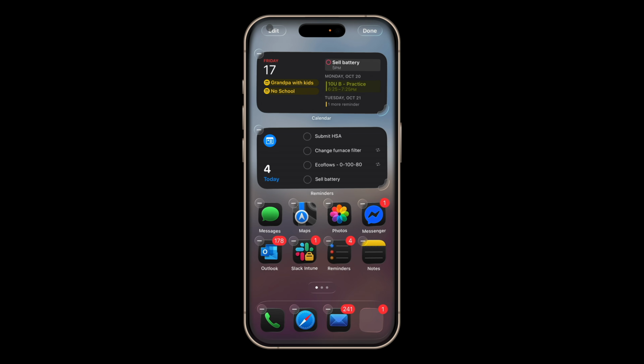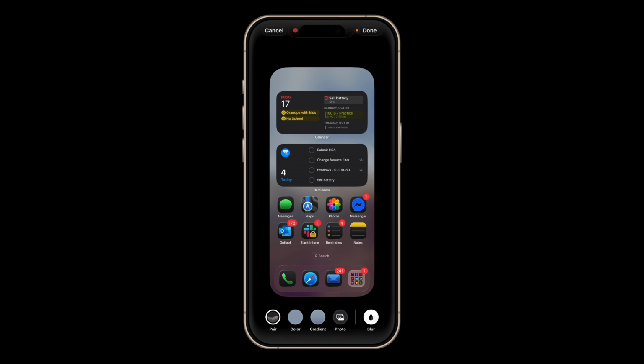I do kind of like that blurred out background in the back. If you hold on the background, you can see this edit in the left corner. So you click edit, you can hit edit wallpaper. And this is where you can turn that blur on and off.